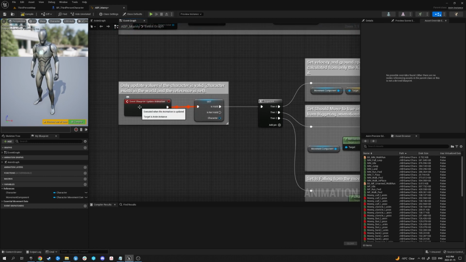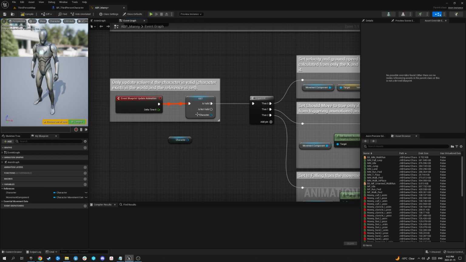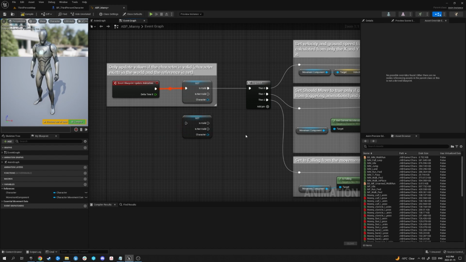Down here, the update animation event, you'll notice, fires off every single tick. So the first thing it does when it fires is it gets the character. So it's equivalent to doing this. And you'll notice that this node here has an is valid and is not valid output. So this is called a validated get. So if I right click on my character variable and go down to convert to validated get, that's how I get this node. So this is a safety net.